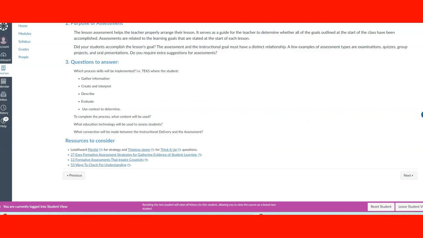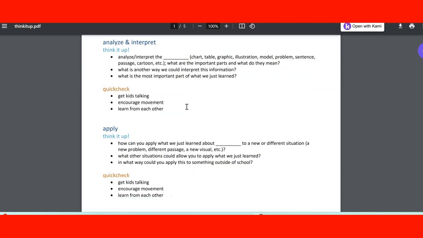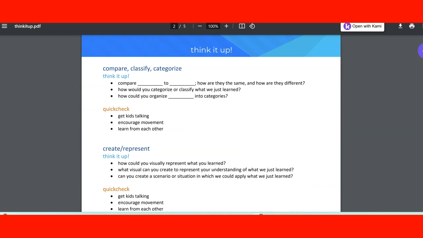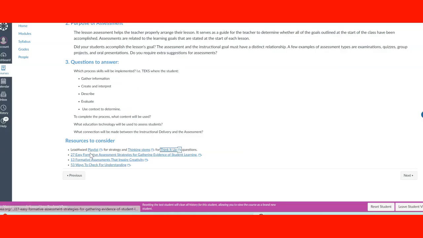The thinking stems are there, which is a huge thing, and think it up questions. It kind of gives teachers, pre-service teachers, sentence stems to use when they're thinking of it. And then the other resources listed here are just assessment strategies and different creative ways to assess student learning.